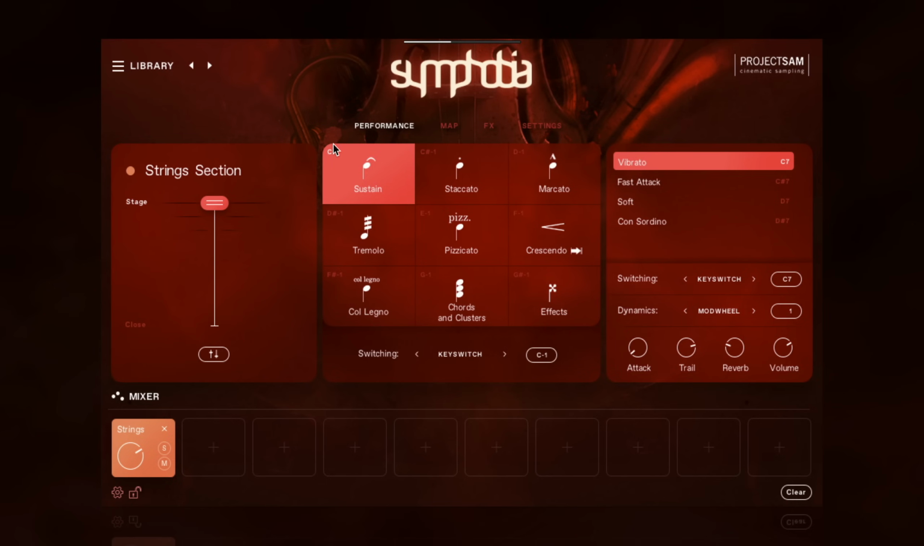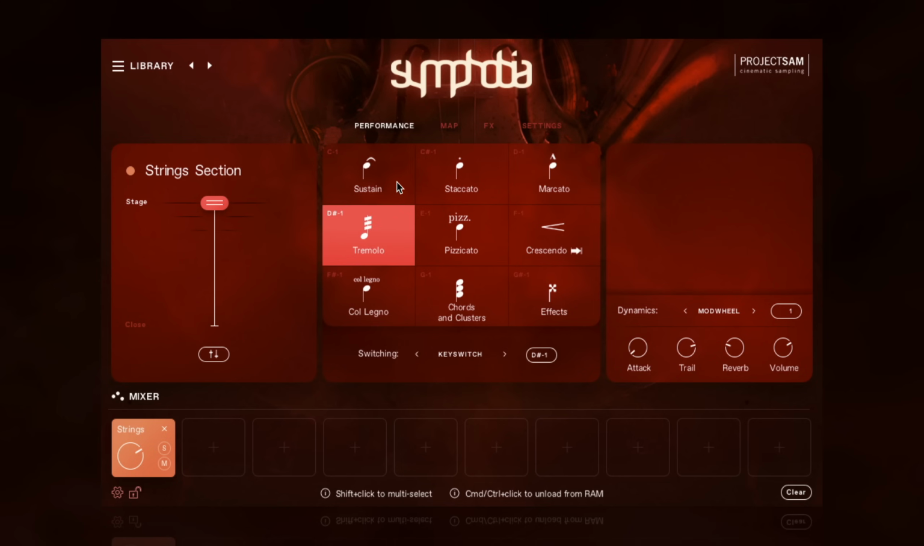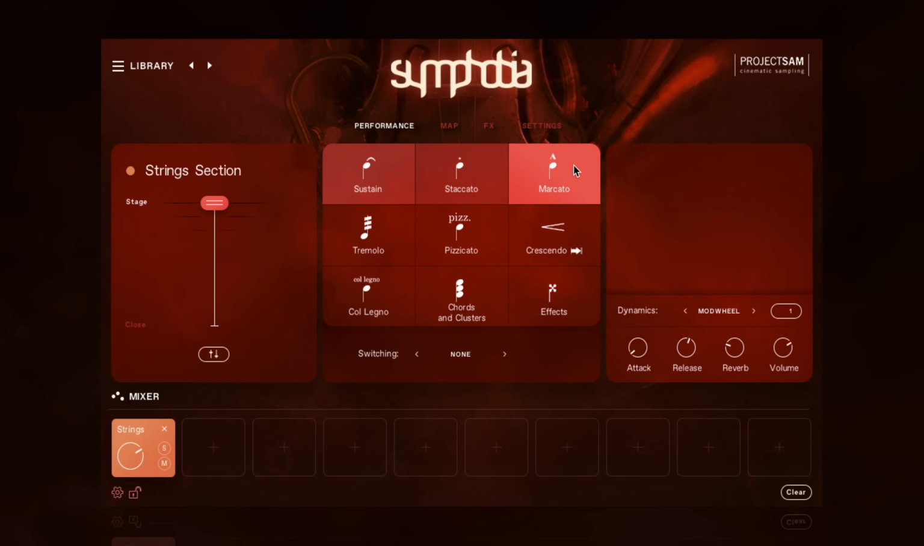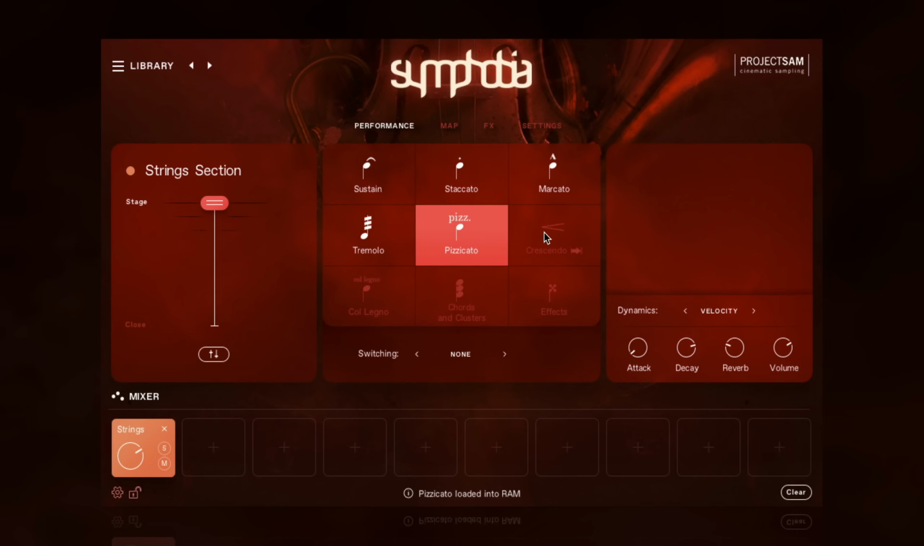Here in the middle, we have the new articulation grid. It shows you the articulations available for this instrument, with their name and a little visual representation in each of these tiles. I can switch articulations by clicking a tile, and I can stack or layer multiple articulations by shift-clicking. And I can unload articulations by Command or Control clicking to save RAM. Command on Mac, Control on Windows. The white ones are still loaded into RAM and the dimmed ones are unloaded. And I can simply click them to reload them again.